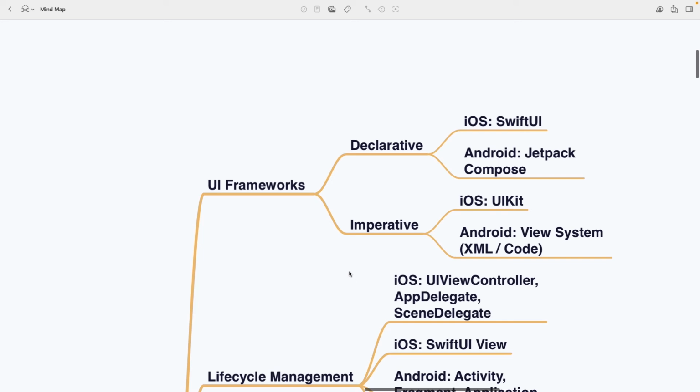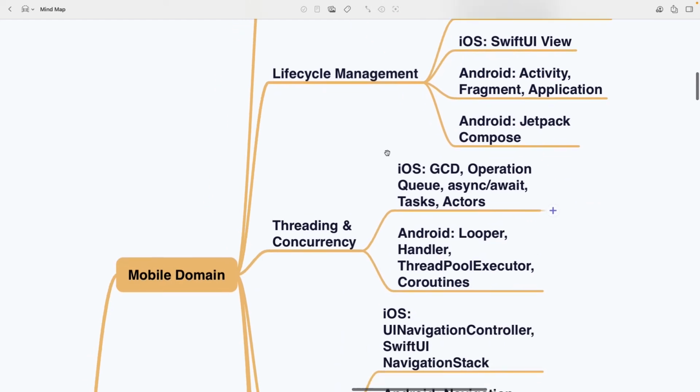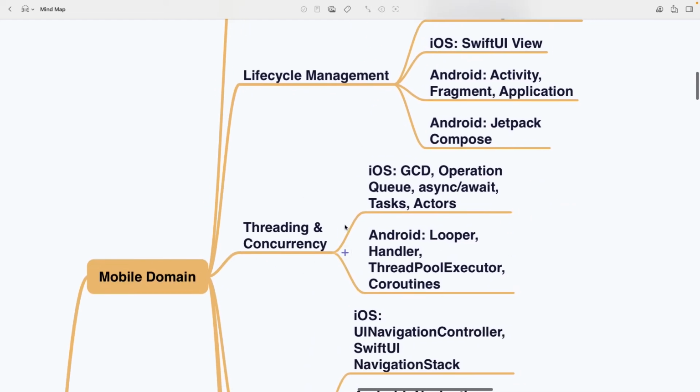In this section you'll find UI frameworks, which are split into declarative frameworks, like on iOS you have SwiftUI, and on Android there is Jetpack Compose, and imperative frameworks, which include UIKit on iOS and the XML or code-based view system on Android. Next is lifecycle management. On iOS you've got UIViewController, App Delegate and Scene Delegate, plus SwiftUI views. On Android you'll deal with activity, fragment and application, as well as Jetpack Compose lifecycle. Then there is a big topic of threading and concurrency.